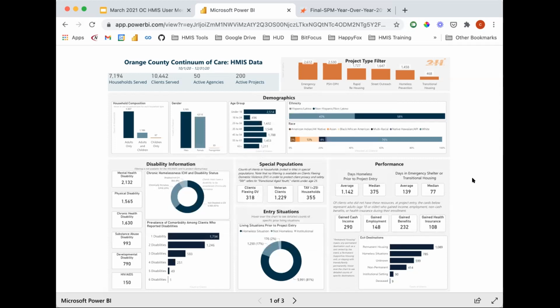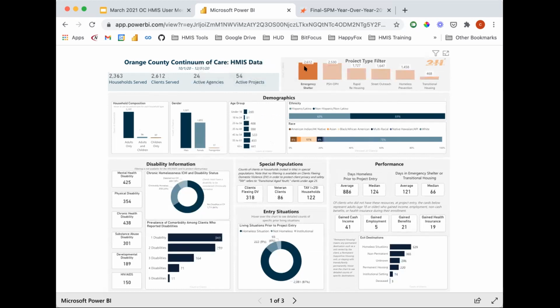Most of this page is filterable. So if you wanted to only look at emergency shelter data, you could click here, and the rest of the charts will update to only show you data for emergency shelter projects. The 2 exceptions to this, as noted here and here, are the clients fleeing DV card and the HIV/AIDS cards. These cards will not update with filtering in order to protect client privacy.